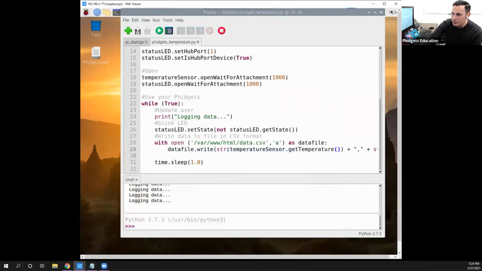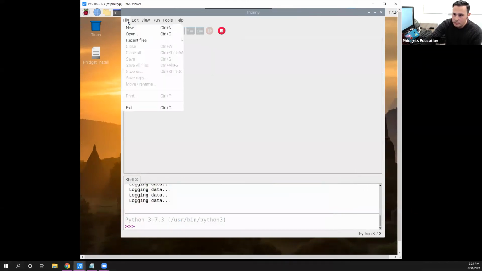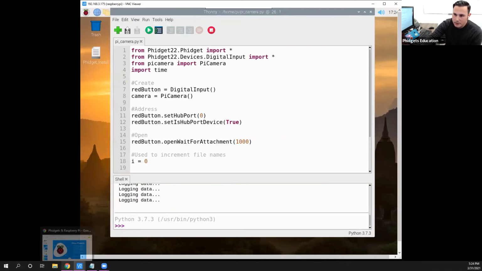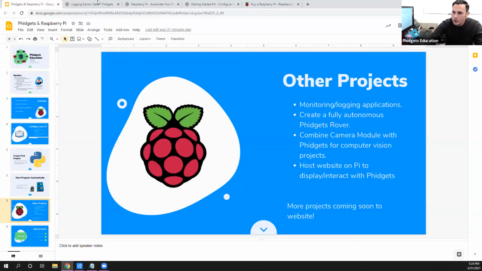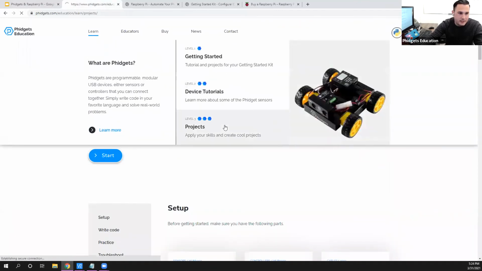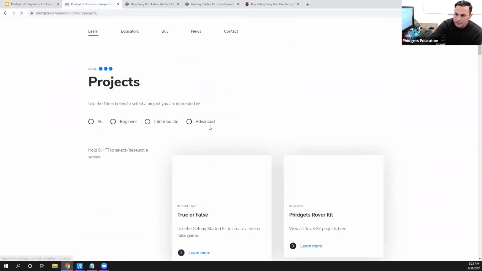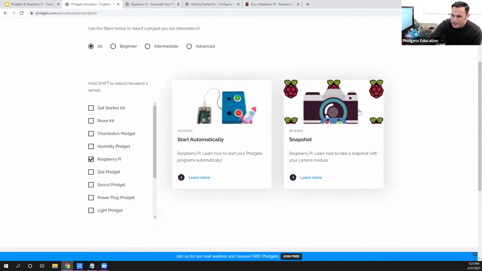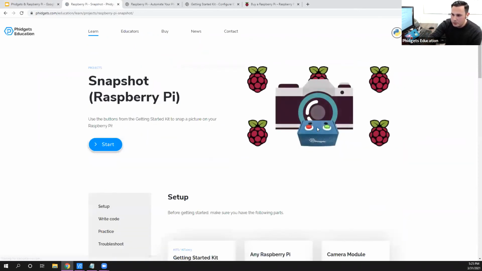I don't have the Rover connected, of course, but I wrote a little program. It's actually, again, a project, so I copied it. I have this Pi camera file and I'll show you again where that's located. In the projects tab, so learn, projects here, and then we select that Raspberry Pi. We see this snapshot project here. This is where all the information is for this next section that I'll be talking about, so you can always reference that.